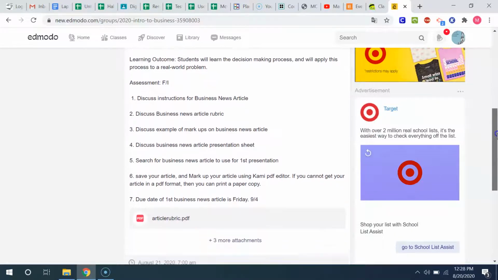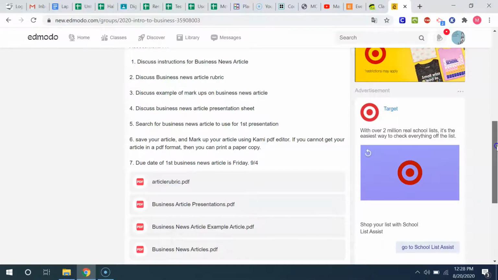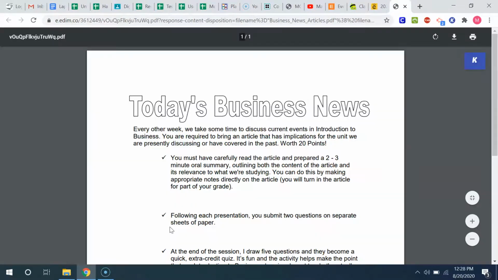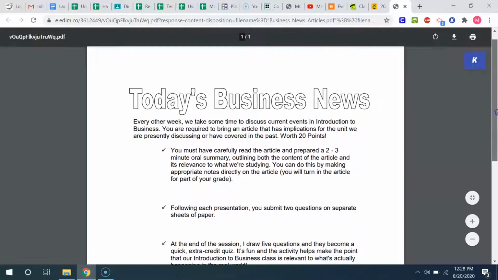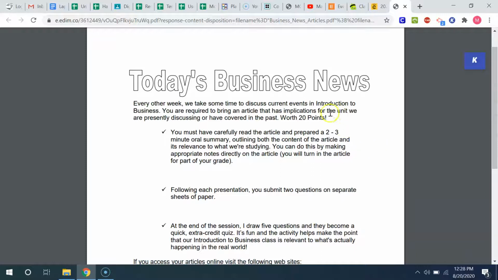So if you go to Edmodo, I have 4 attachments here. And the one that you want to open up, I believe, is the one here, business news articles. So go ahead and open that up. There we go. All right, so here are the instructions. Every other week, we take some time to discuss current events and introduction to business. You're required to bring an article that has implications for the unit you are presently discussing or have covered in the past, and this is worth 20 points.